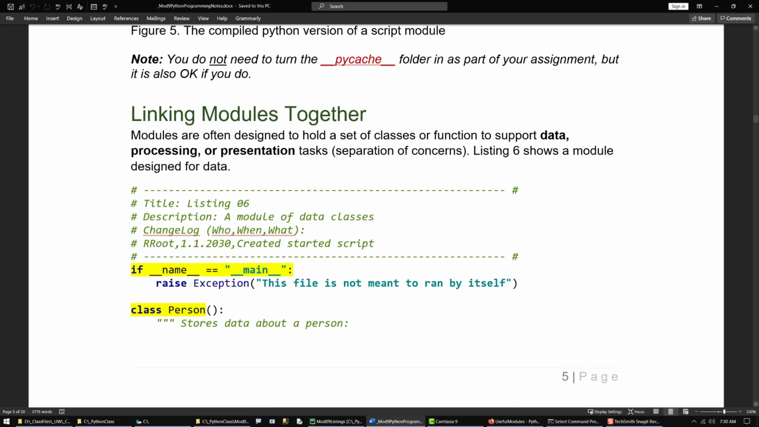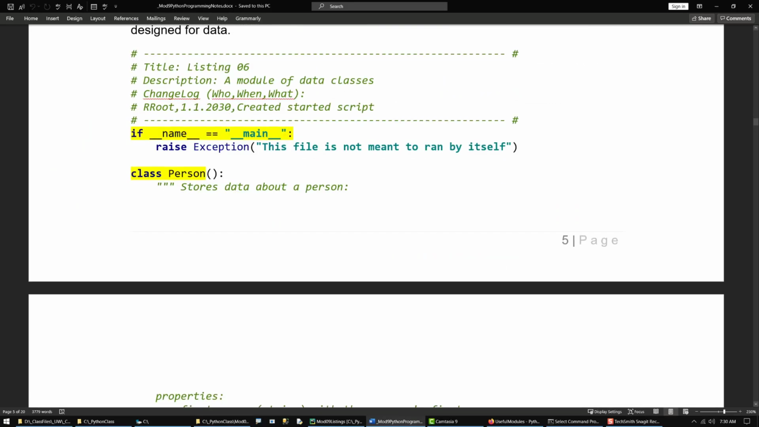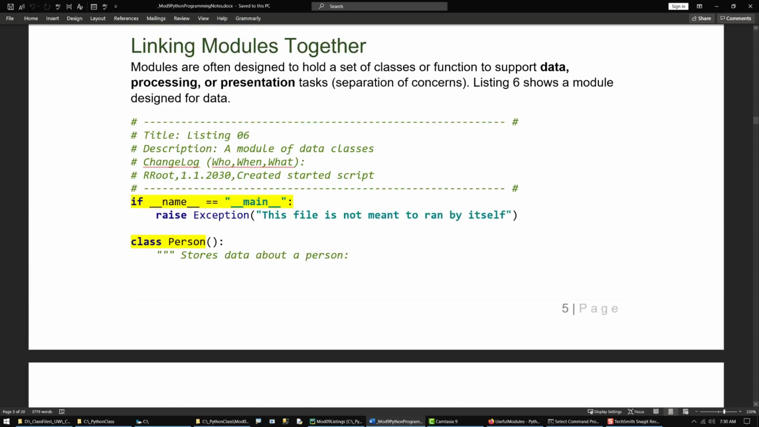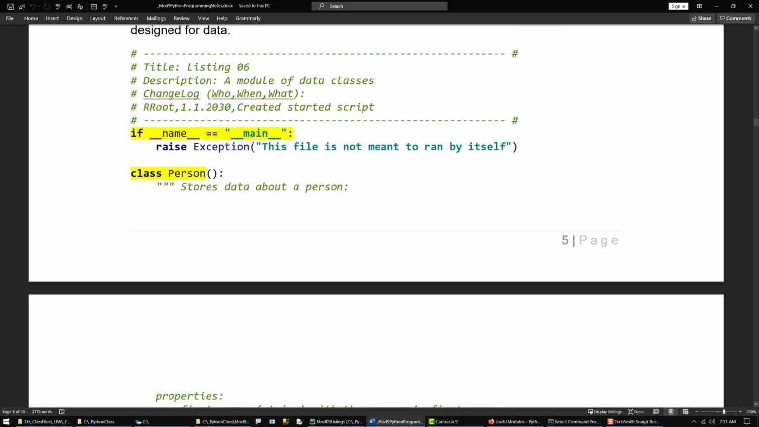Like I said, to link modules together, you use the import statement. So here's another module that we're going to put together. This is a data module. And using these modules, I often will separate the code into a data module, a processing module, and a presentation module. And here is a data module.